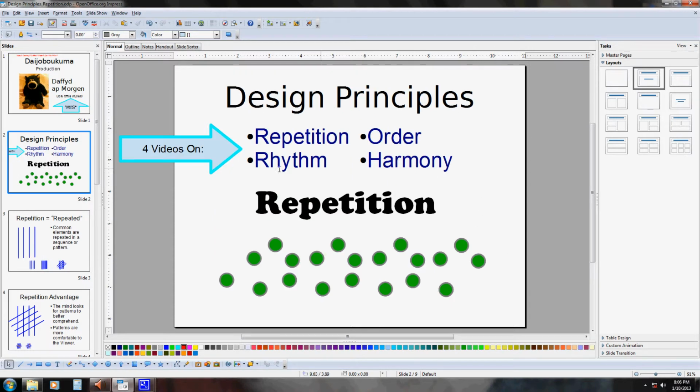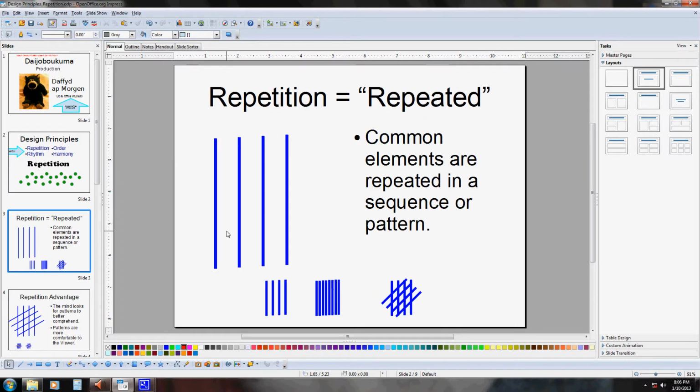This is going to be the first of 4 videos on repetition, rhythm, order, and harmony. And this video is going to be on repetition. Repetition means exactly that, repeated. We take common design elements and repeat them in a sequence or pattern.